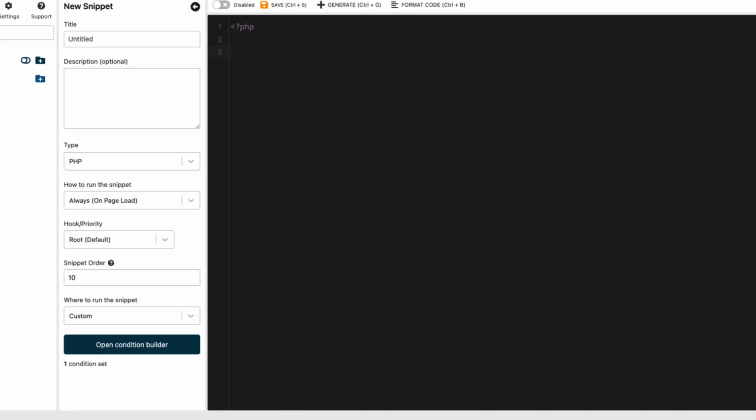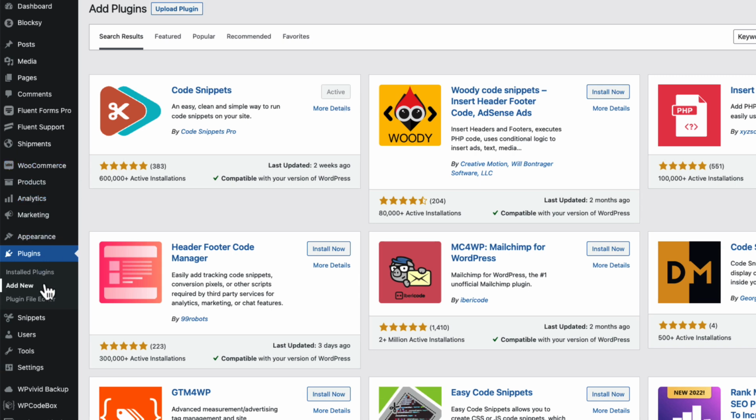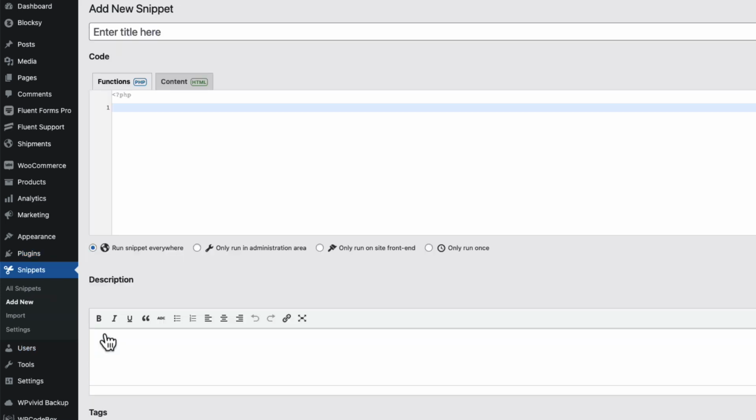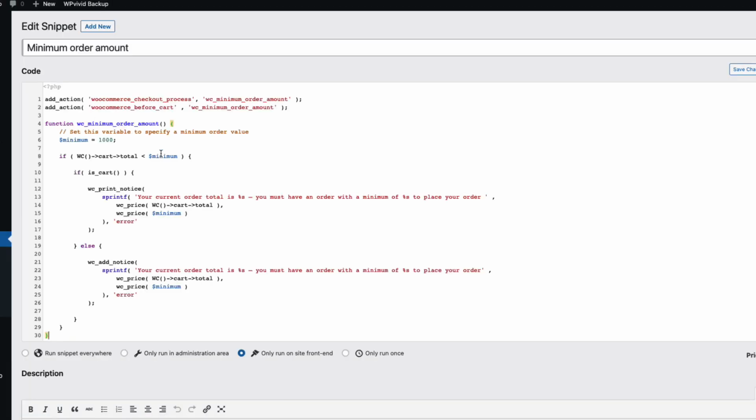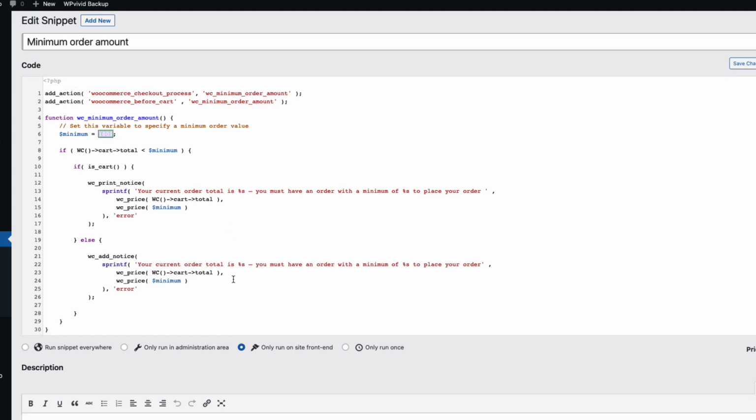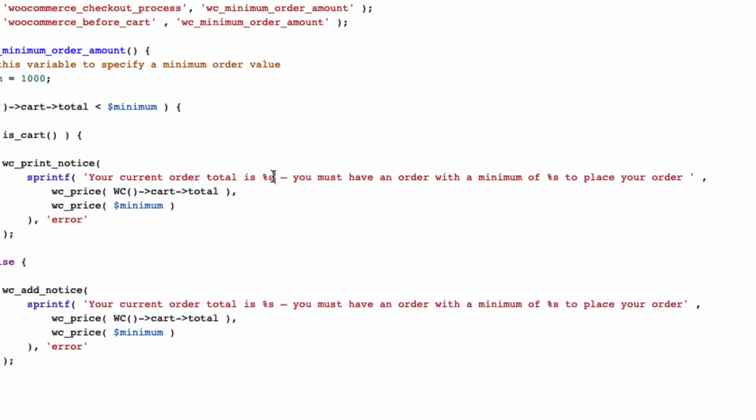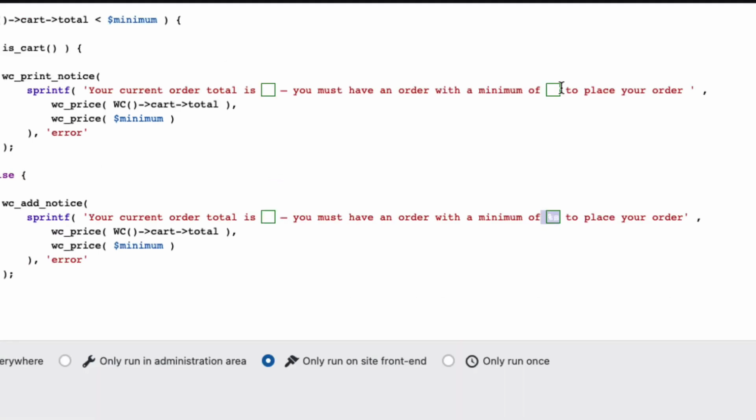In this video, I'm going to use the Code Snippets plugin. So I installed it and activated it. Now I'm going to go to Snippets and add new. Paste this snippet, and the minimum order value is 1,000 euros. If it's less, then there is an error message on the cart page and on the checkout page. If you would like to change the text, then change it here, but don't change this value here and this value here. Also here and here, don't touch these values.